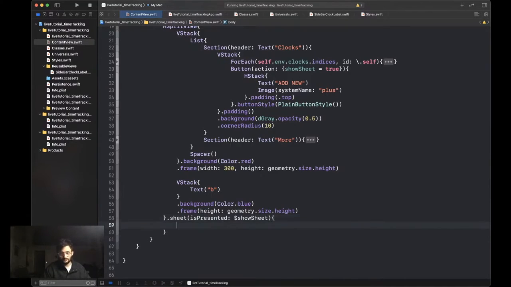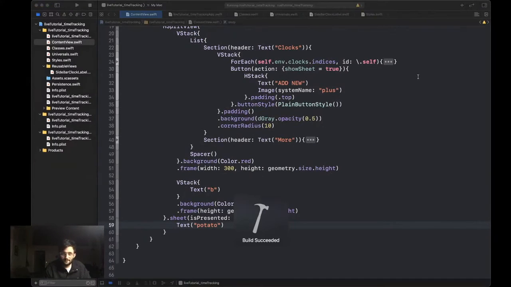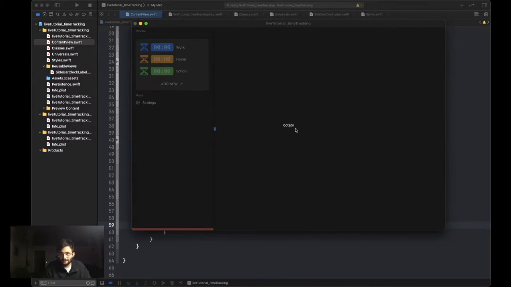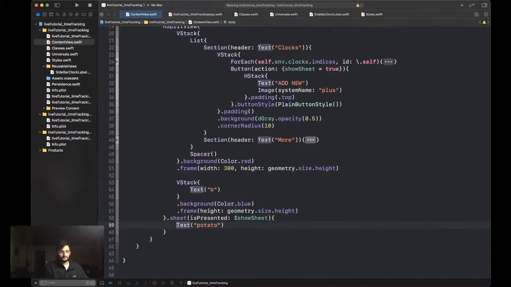Okay, well, what are we actually showing? We are going to show, let's just start by doing this. We'll say show the word potato. All right, let's run it. Let's see what happens. Here comes our app loads, app launches, add new. Look at that, potato. Okay, well, what are we going to do with that? That's completely useless. So let's go ahead and make something that's useful.